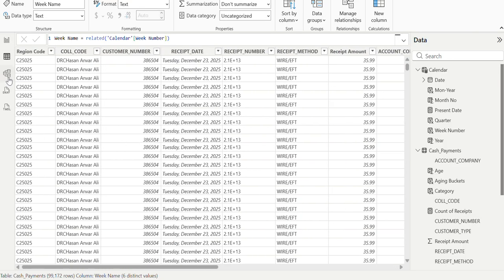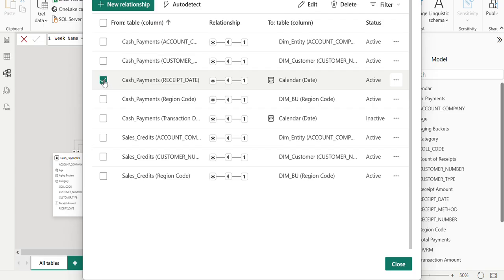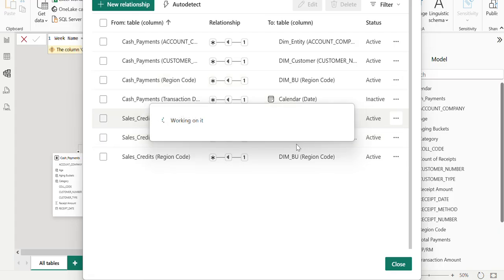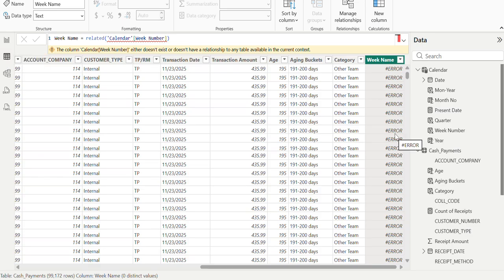See, now I got the week name, based on the relationship which is established. For example, if you don't have this relationship, what will happen? I'll go here and delete this relationship. Now let's see the results. See, error. Why? RELATED will work only when an effective relationship is established between those two tables. Then only the RELATED function will work, or else it will not work. So this is also very important. Some interviews will ask this kind of question.